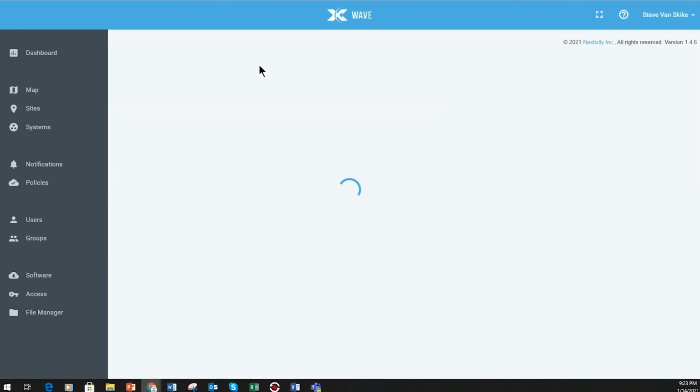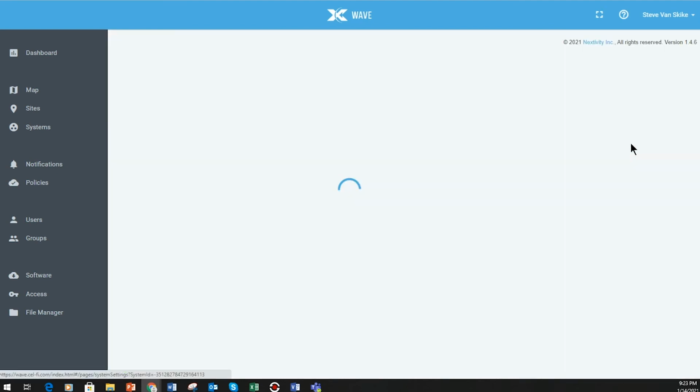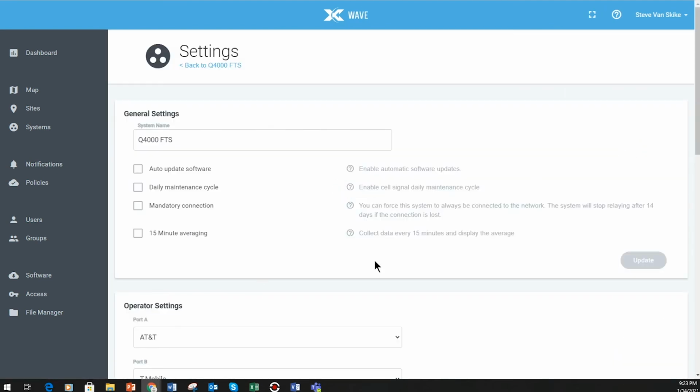Now, going back out to the systems page, under the options menu, I have settings. This is important. This is where you can make various settings changes to the system.